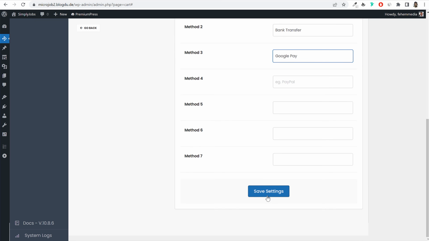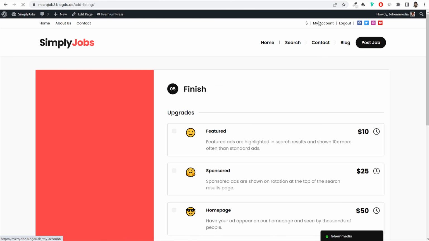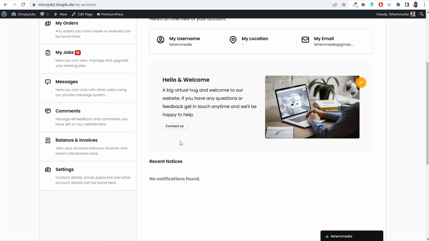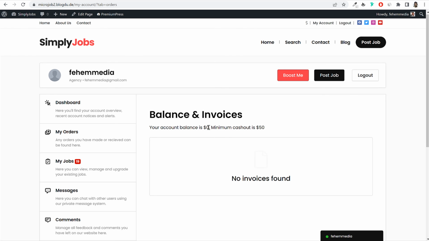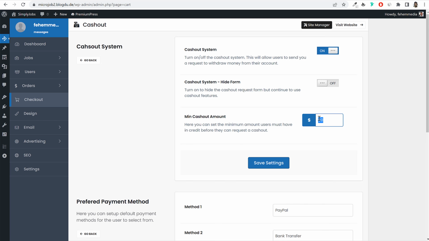Now if I click on save settings, I cannot show you on this website, because we have not made any sales. If I go to my account and then to balances and settings, it will say $0 for me because I have not made any sales. And here, as you can see, the minimum cash out is $50 because we added this $50 minimum amount.